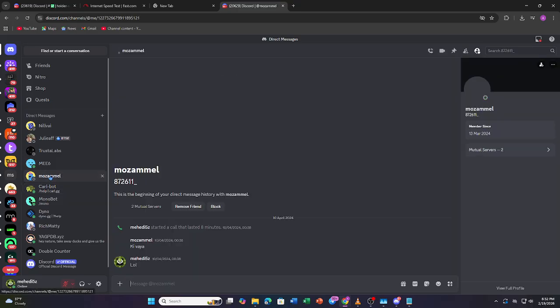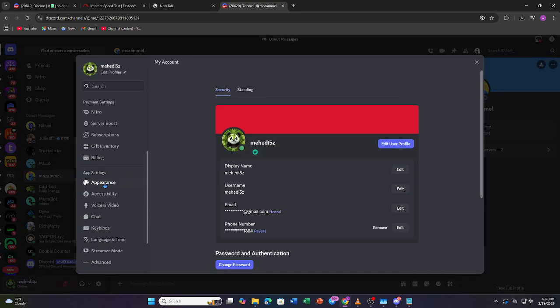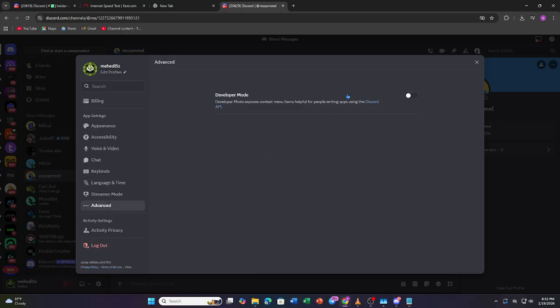Another important fix is disabling hardware acceleration. Go to Advanced Settings and toggle hardware acceleration off, then restart Discord. This often resolves overlay conflicts with certain GPUs.